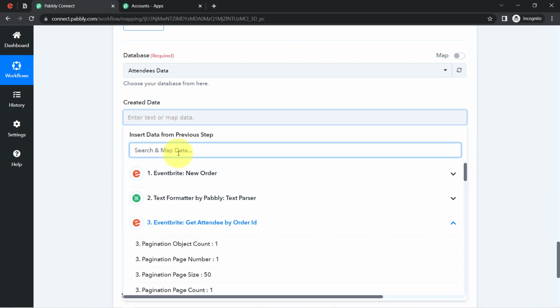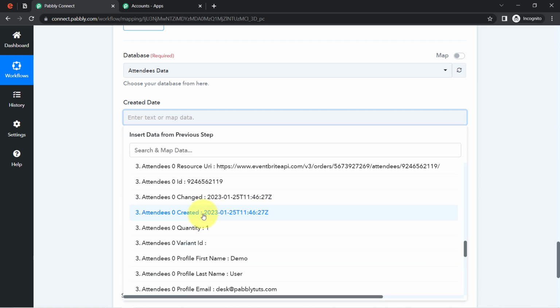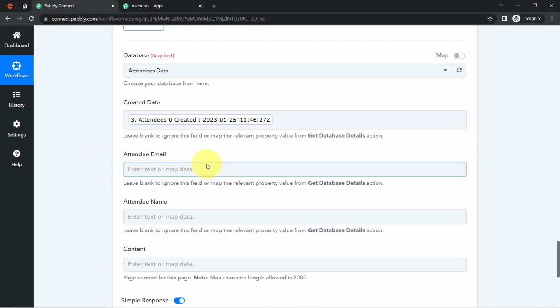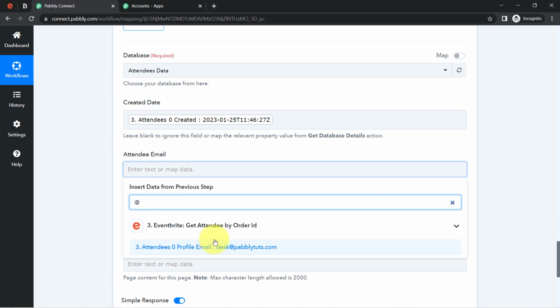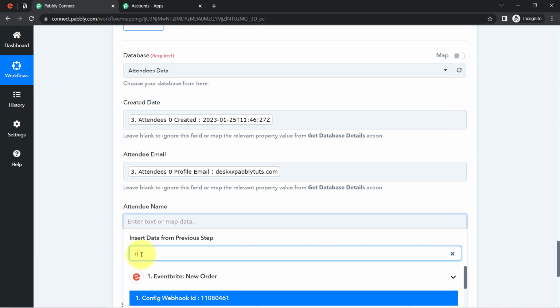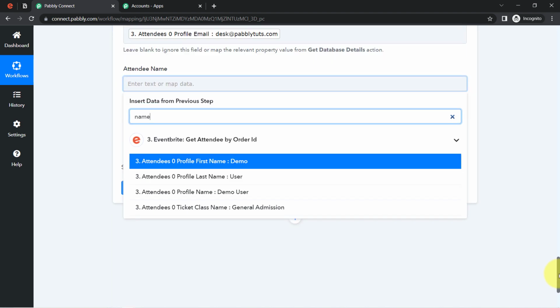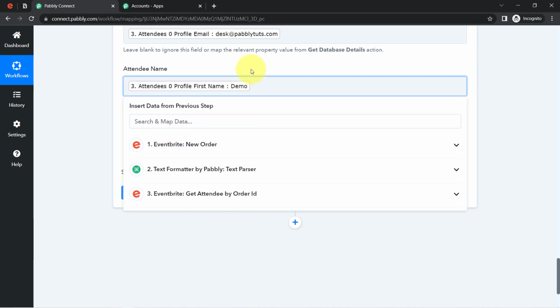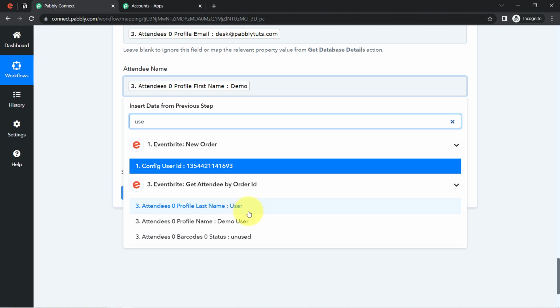So let me search for that created date. All right, so here we have the created date which I have mapped successfully. It is asking for the attendee email. Let me search for this email. All right, so the email ID has been searched automatically. It is asking for the name, so let me search for the name as well. Here we have the demo and the user as first name and last name. After mapping the first name, I will provide a space once again, and then I am going to map the last name as well. Okay, so here you can see demo user.